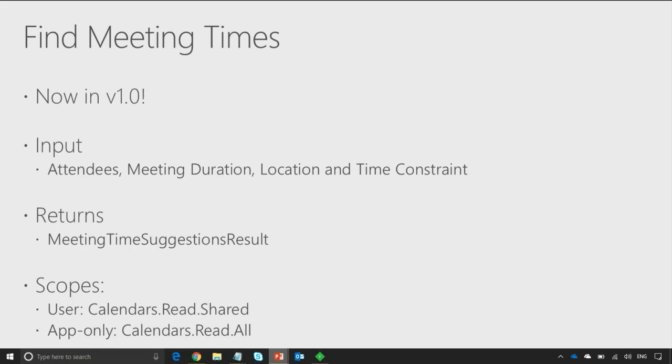The first API I want to talk about is Find Meeting Times. This lets you as an app build experiences for users where they can easily schedule meetings with others for whatever discussion or interaction they want to have. And the way Find Meeting Times works is it takes in a set of people. You can have as many as you want.